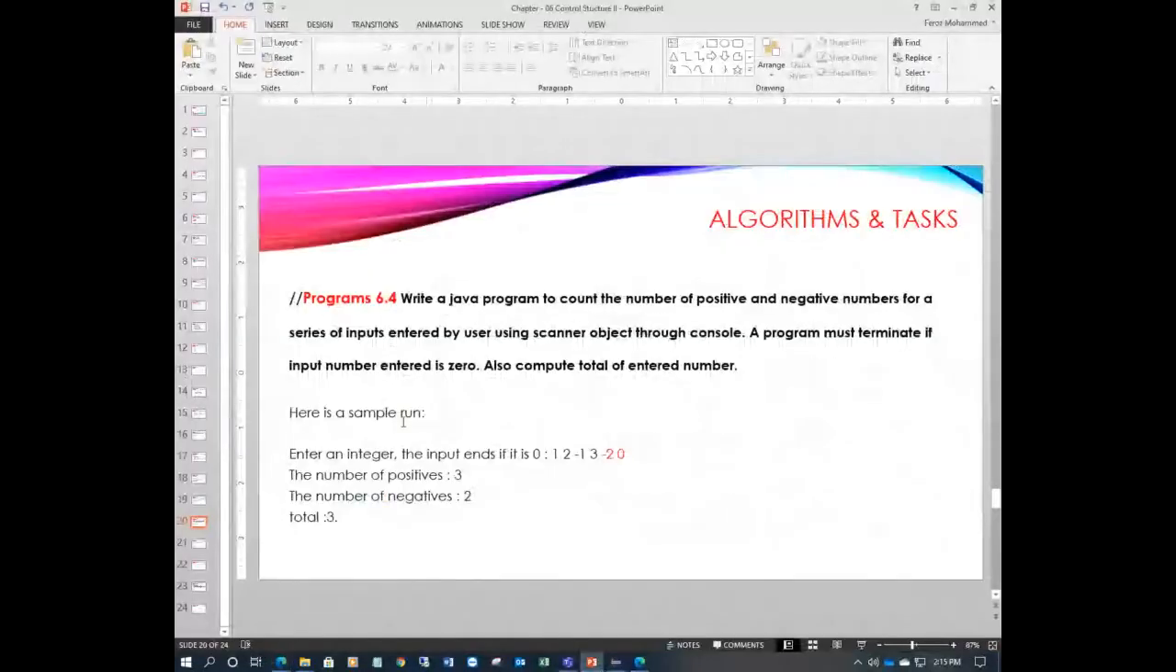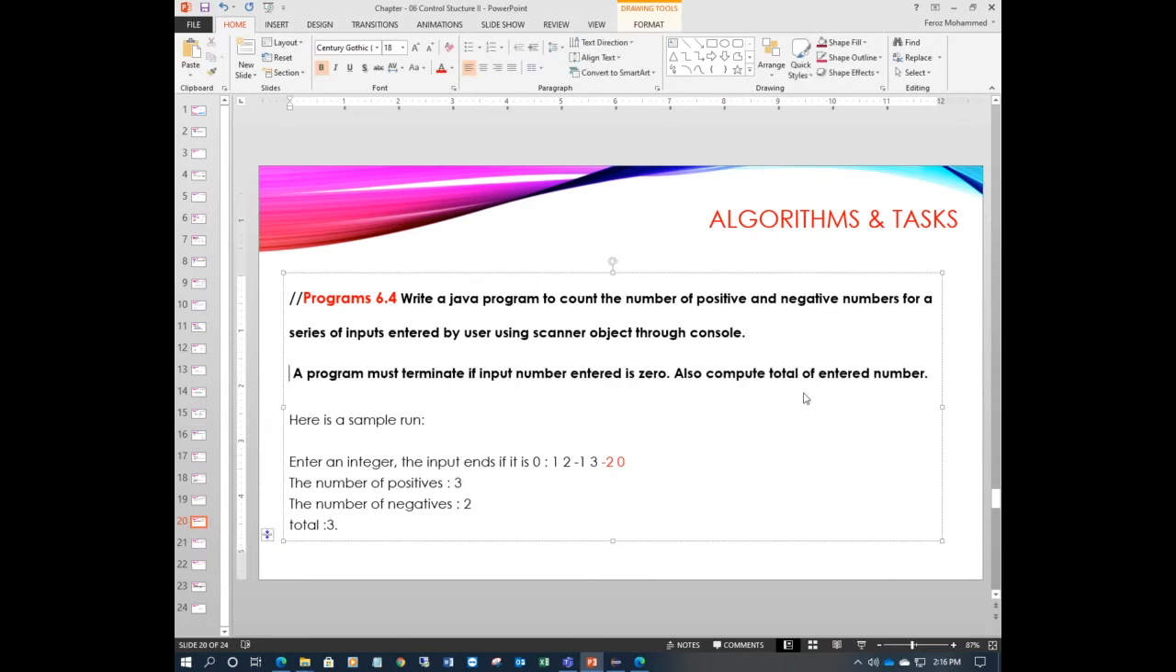Okay, all right. So let's do the next task, algorithm. Here, write a Java program to count the number of positive and negative numbers for a series of inputs entered by the user using a Scanner object through the console. The program must terminate if the number entered is zero. Also compute the total number of entered numbers.